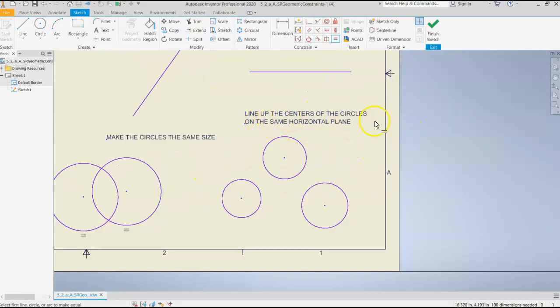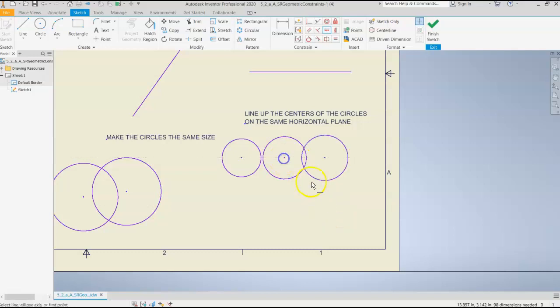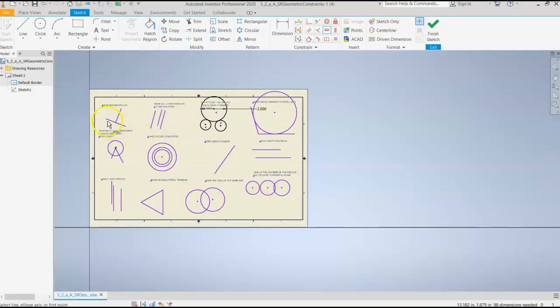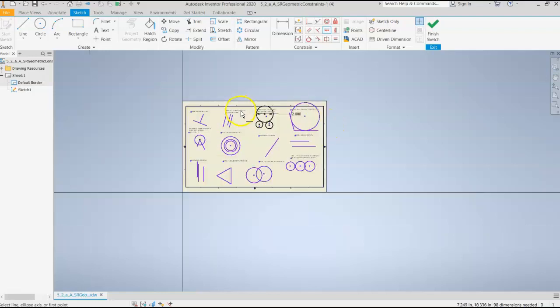The final one. Line up the centers of the circles on the same horizontal plane. So that means I need to have these center points lined up in a row. So I think horizontal is the key word there. So we're going to use a horizontal constraint again. I'm going to double check. Yeah. So here and then here. It moved. Awesome. And then there. So now the 3 center points are lined up in the same horizontal plane. And those are your geometry tools.